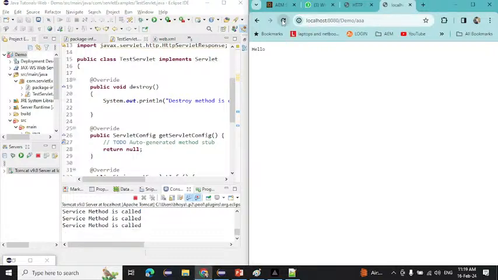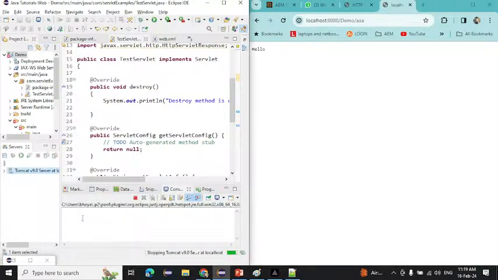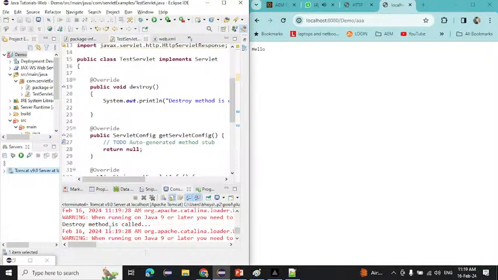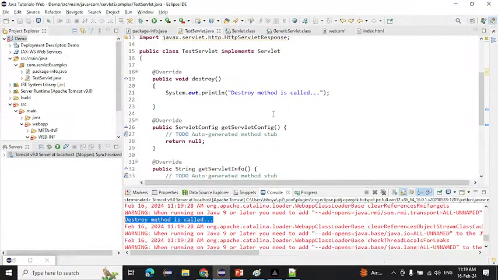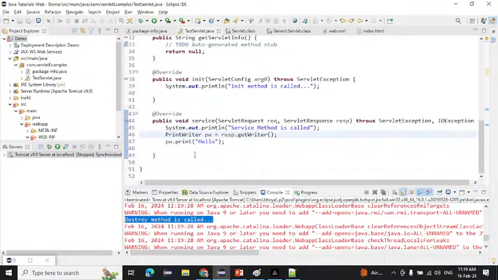If I refresh this page again and again, see which method is called. The service method is called multiple times, but the init method is called only once, and the destroy method is also called only once. See, if I stop this server here, at that time our destroy method will be called. Here is the destroy method being called. So these are the three life cycle methods we have: the init method, the service method, and the destroy method.